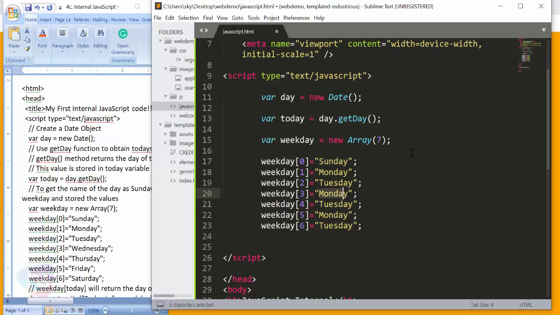Tuesday, Wednesday, Thursday, Friday, the final one, Saturday. Over. Now let's see here.